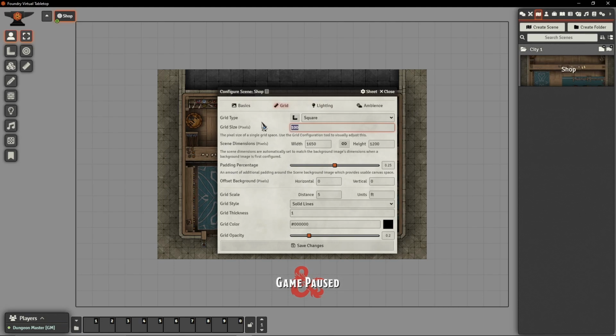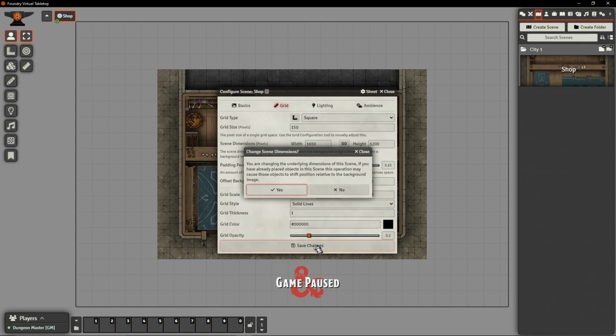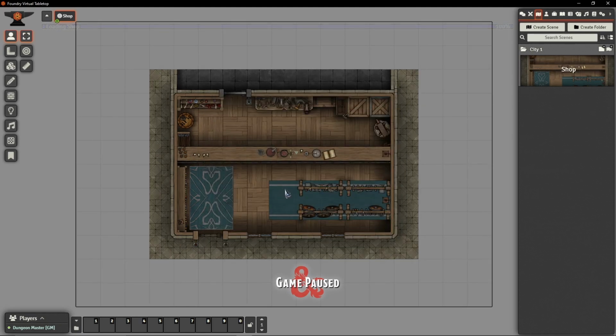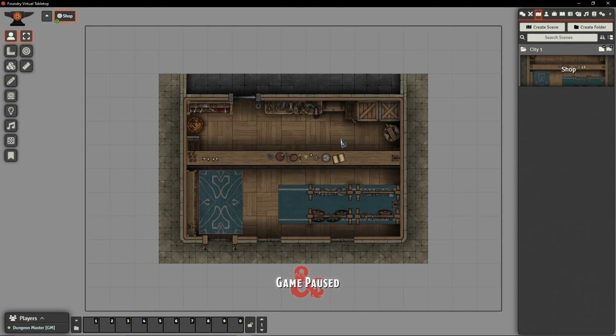In Foundry, the default is 100 pixels. The image I use, though, uses squares of 150. We're gonna click Save Changes. Much better. But there's still this weird border. This is due to the padding.